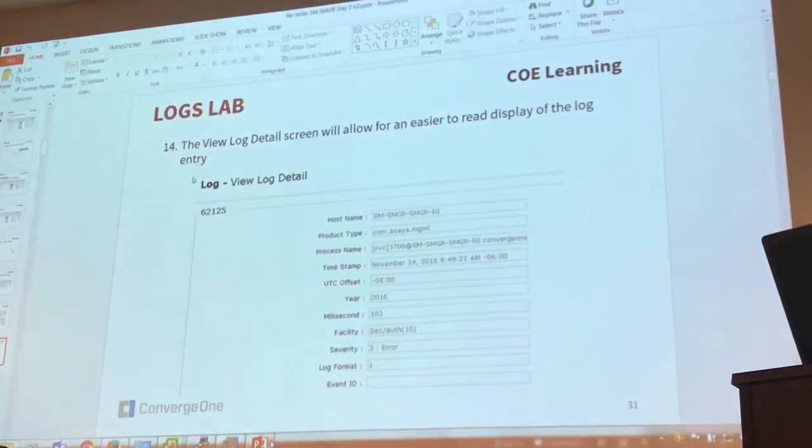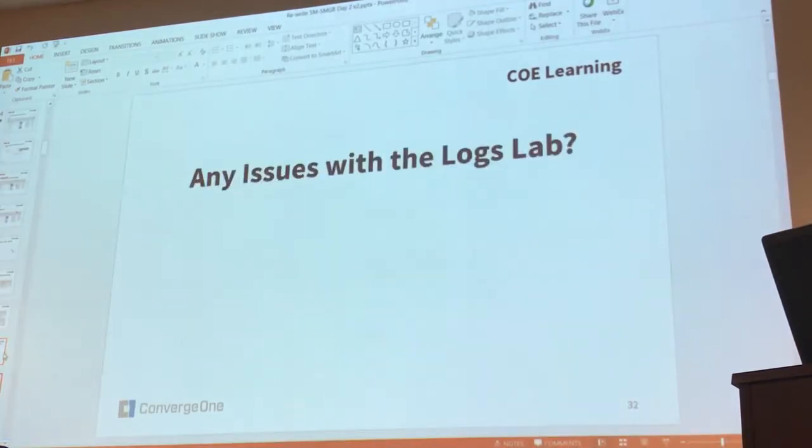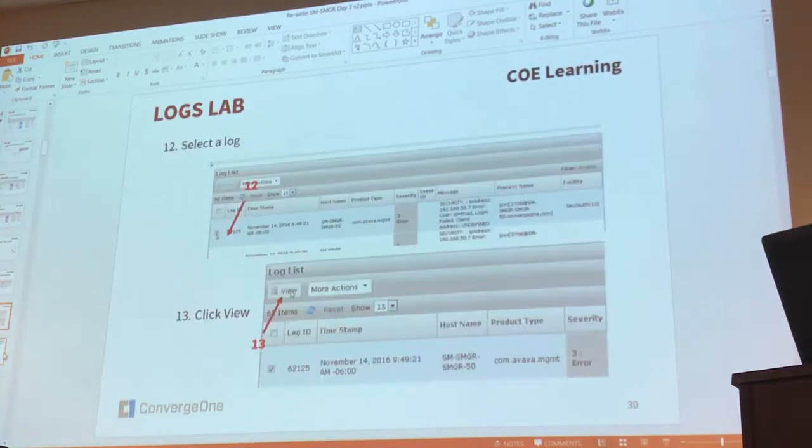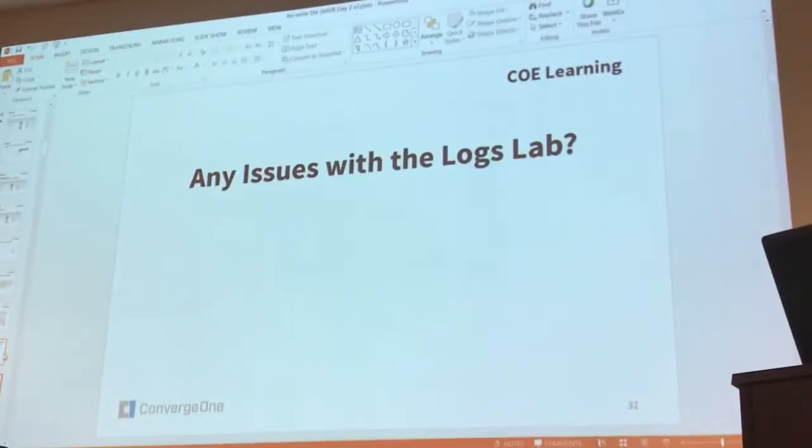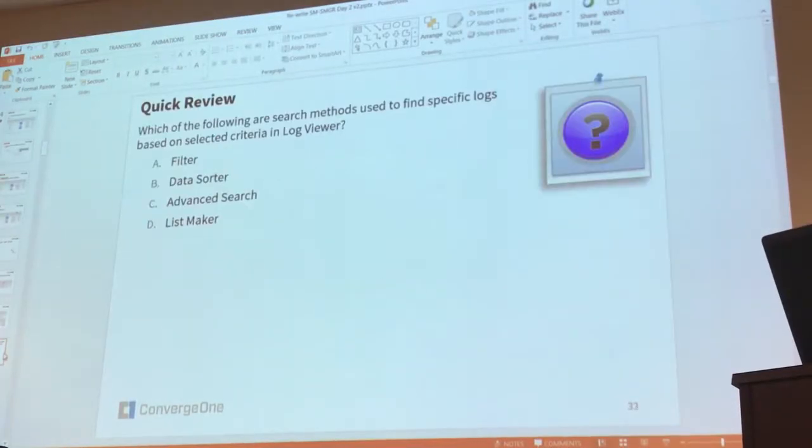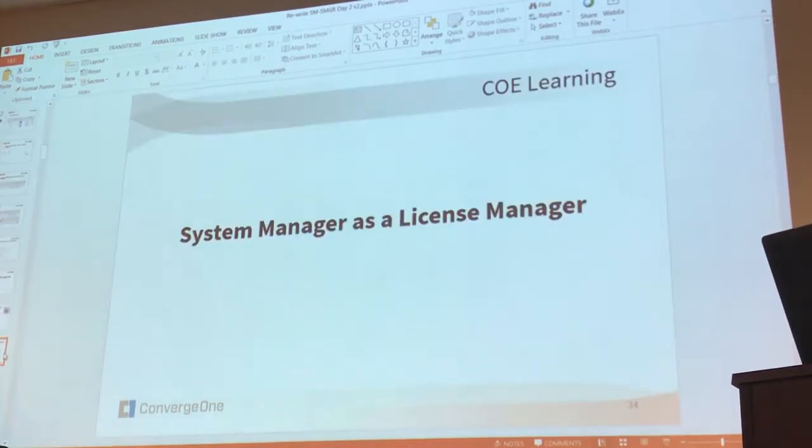That's cool. Okay, so that's all we have about logs. Question for you on page 33, very easy: which of the following are search methods used to find specific logs? A and C, filter and advanced search.